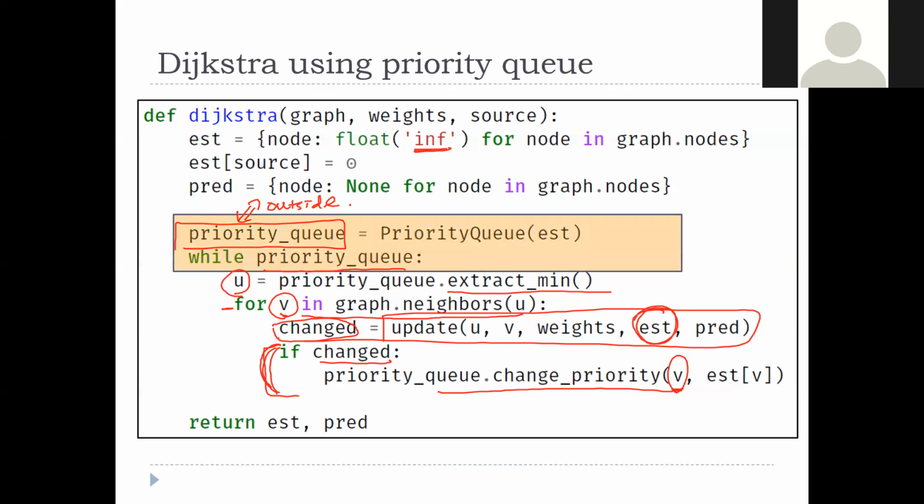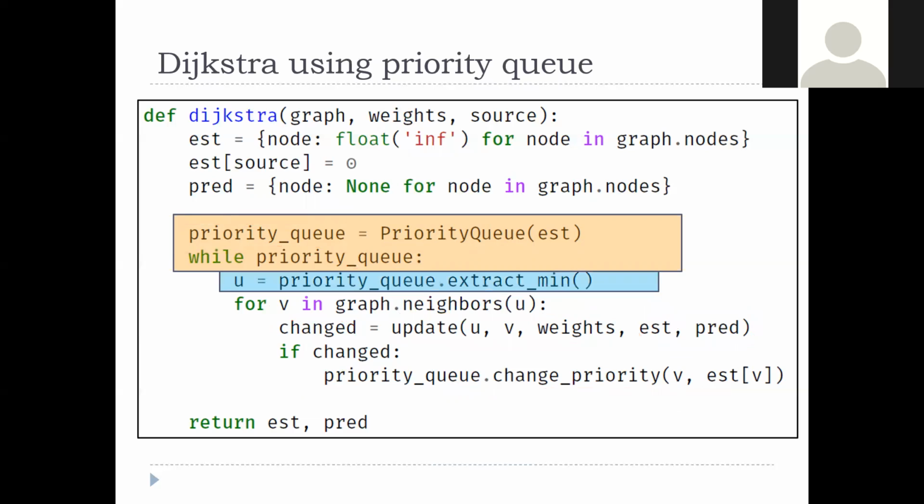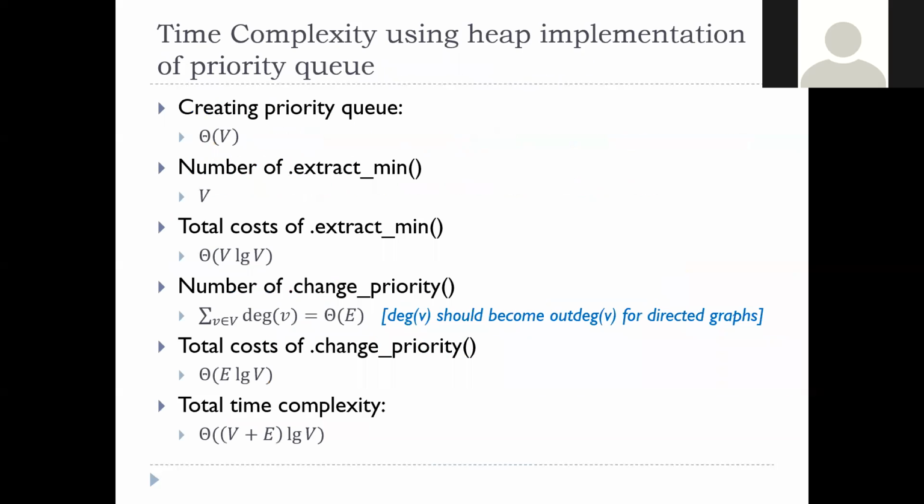So these are the major changes. The first two are just how we maintain the outside and use the extract min operation to get the minimum. The last one is that, since we also maintain a copy of the estimate as a value inside the priority queue, we have to update this after the estimate changes. That's it. All right, so what is the time complexity?